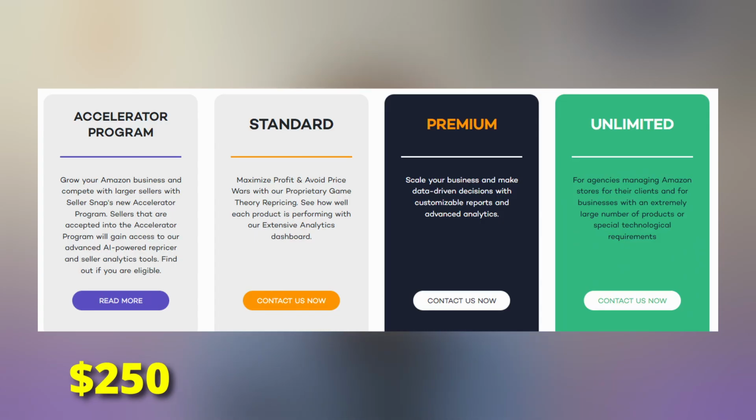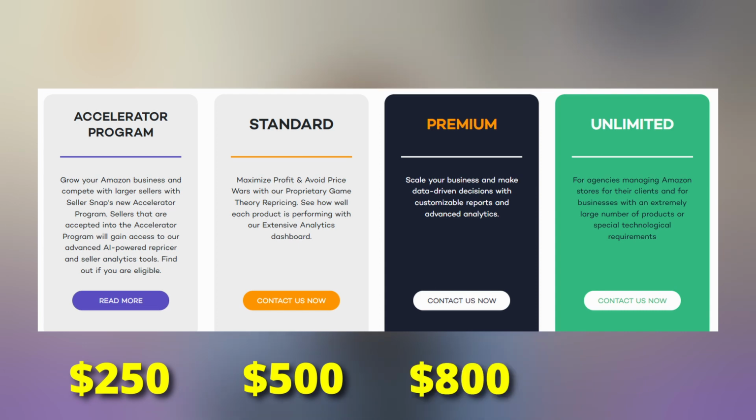Prices do vary depending on the plans that you choose. It could change because as of the time of this recording in June of 2023, these are the pricing plans that I've been able to find, but they can change things up depending on your specific seller account. So this starts from $250 per month for the Accelerator program, $500 per month for the standard subscription, and $800 per month for the premium subscription. There's also an unlimited plan available for agencies or larger sellers. And ultimately, I know that if you've looked at other repricing videos, this is an expensive repricer in comparison to those other options. But if you are an advanced seller that is looking to get into much more advanced analytics and some of this game theory opportunity, then this would be the repricer to check out.